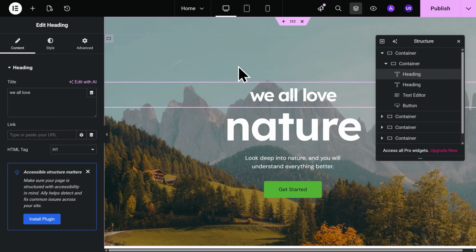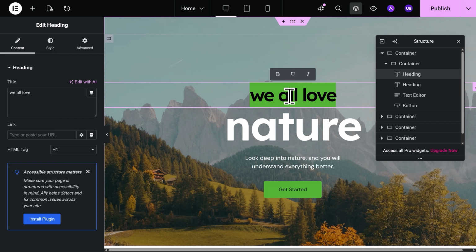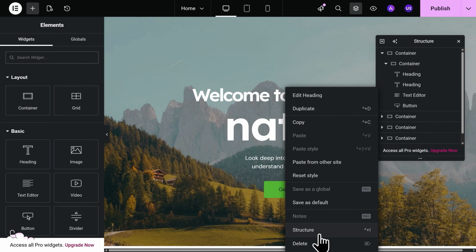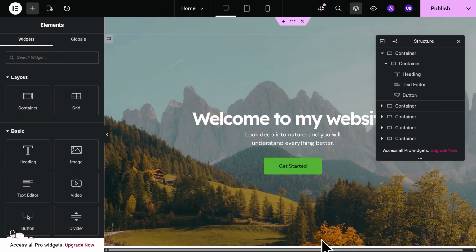Okay, so now that we understand how the page and website are structured, let's start actually changing some of the content here. We'll first understand how to edit text. You can double click on text to edit it. You can also change it over here on the left-hand side. I'm going to change my heading to say, welcome to my website. Now I don't think I need this second heading anymore, so I'm going to right click on it and I'll go down and delete this element. I'll do the same thing for the text editor here.